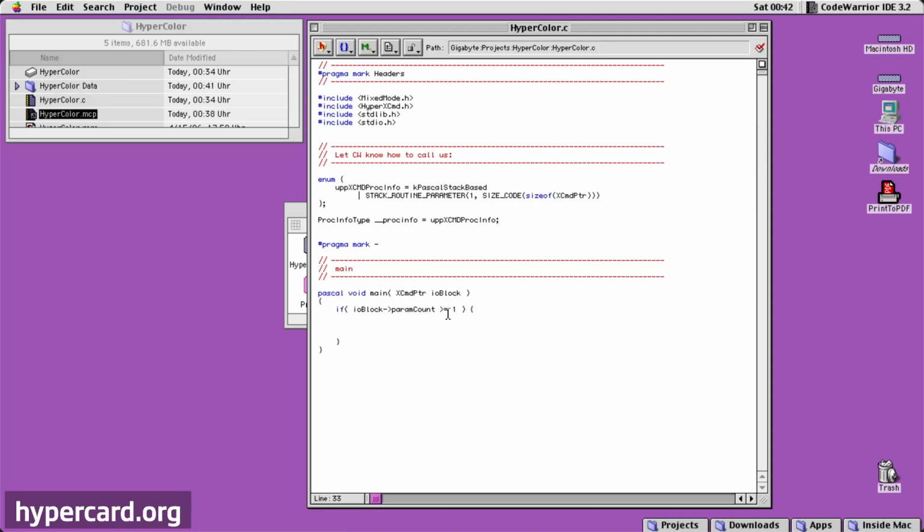Wait, if it's less than 1 is what we want to check, because we want to early exit. So now we have to return, because we need at least the first argument to say install, remove, or what are we supposed to do. Basically, we're building several commands into one handler. That's why we need this.